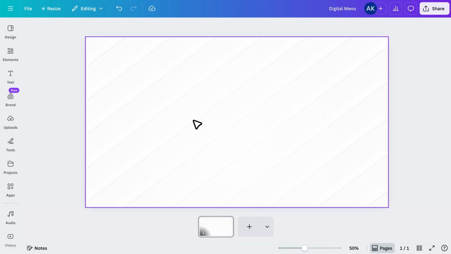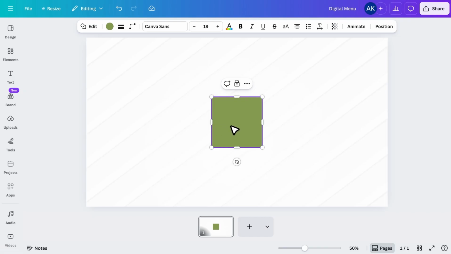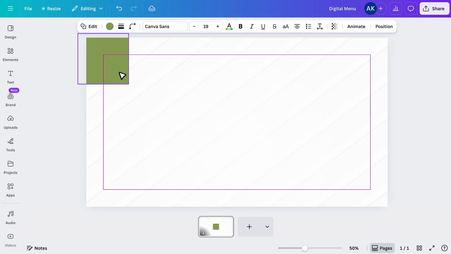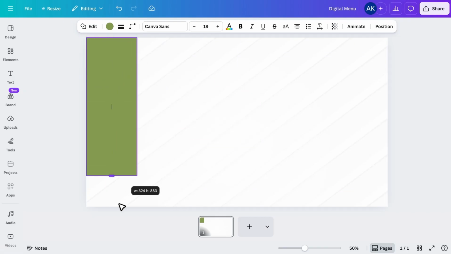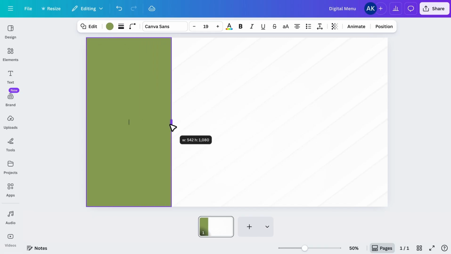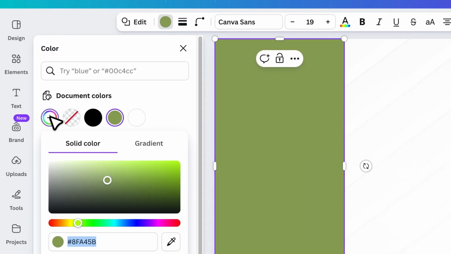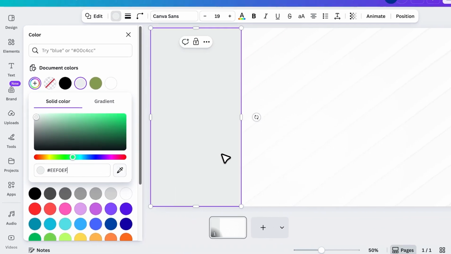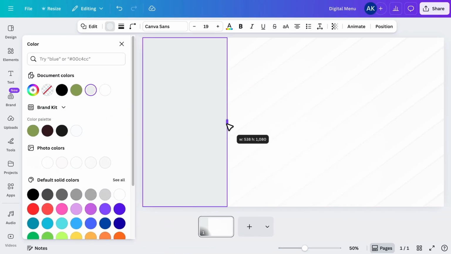Insert it onto the canvas, right-click on it, and set it as the background so it fills the entire screen perfectly. Next, press R on your keyboard to add a rectangle. Move this rectangle to the top left side of the canvas. Stretch its height to cover the full canvas and increase its width. This shape will act as the main highlighted background for our featured menu item. Once it's in place, change its color, fine-tune the width until it looks balanced.